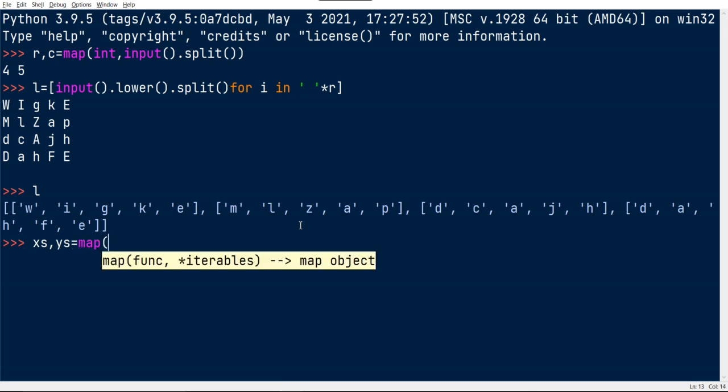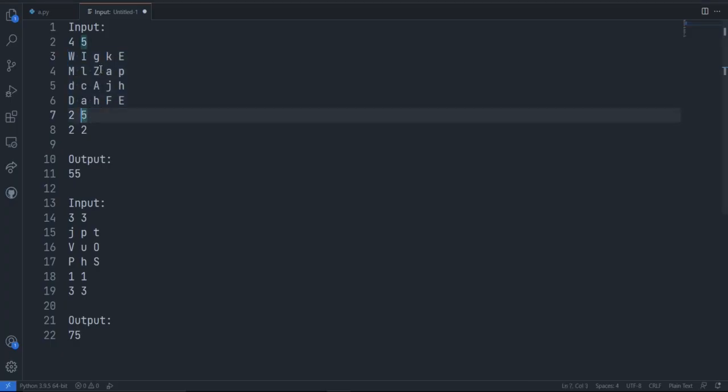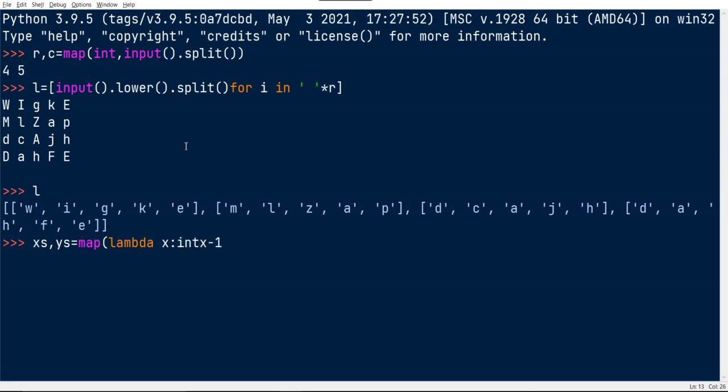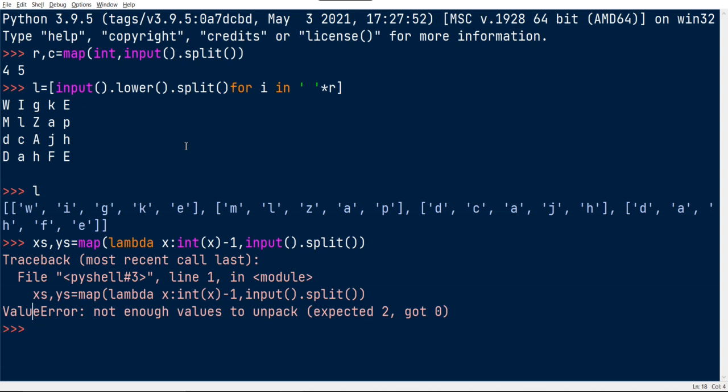Instead of using x1 and y1, I am just using xs and ys, which is nothing but the start point, equal to map of lambda x: int of x minus 1, because they have given positions starting from one. This 2 is nothing but the first index, and this 5 represents the fourth index. Just to get rid of this, int of minus 1, comma input dot split. Oh, I have to pass the input. I forgot that. 2 comma 2, I guess.